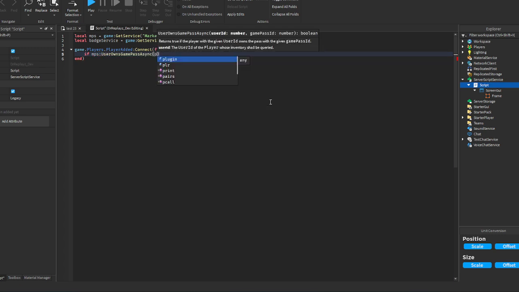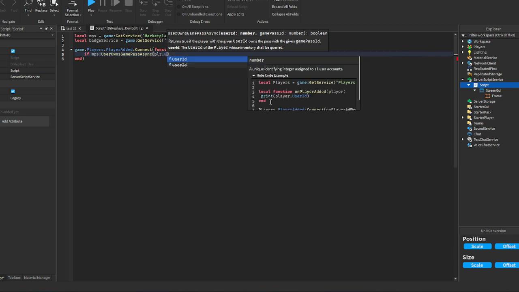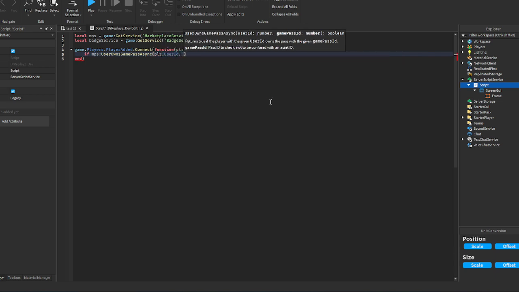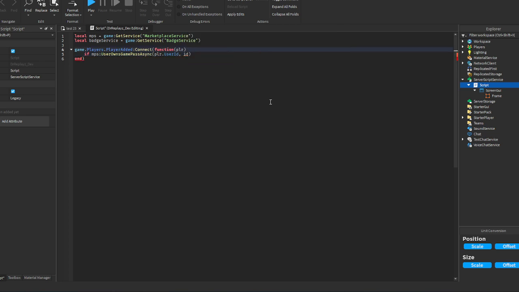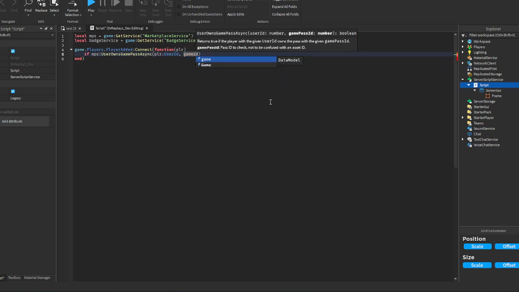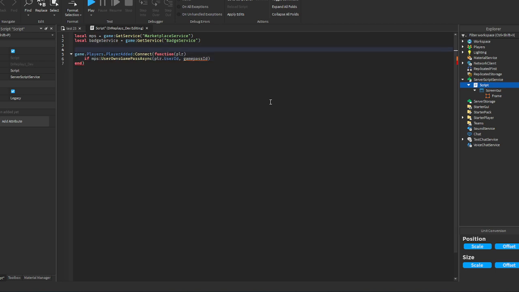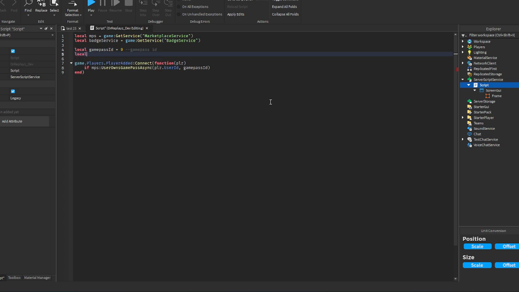Now you're gonna need the user ID, so player.UserId. Simple. Now this is the Game Pass ID. I'm gonna put it like that. I wanna make a variable, ID equals, yeah. So now we're gonna make a badge ID also.